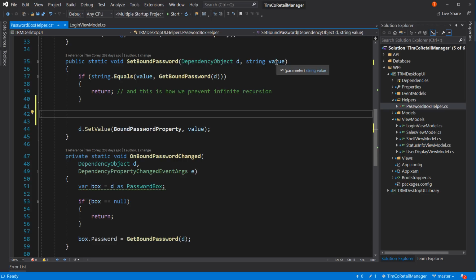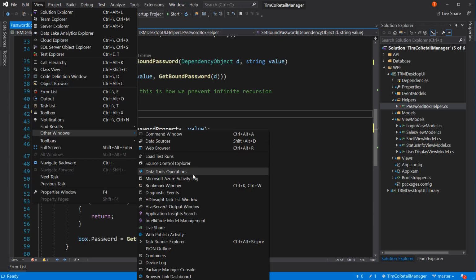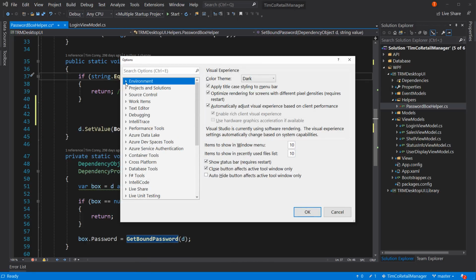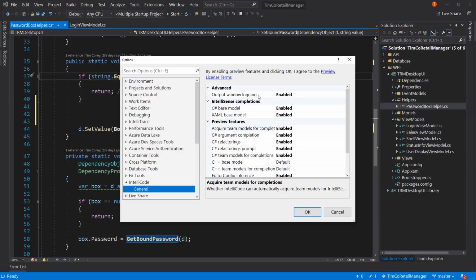But there is also another thing you can do, and that's if you go to the View menu, go to Other Windows, and go to IntelliCode Model Management. Now, if you don't have this, go to Tools, Options, and down here under IntelliCode, under General, make sure I enabled the output window logging, C# base model, XAML base model. Isn't that kind of cool? We have XAML options too.